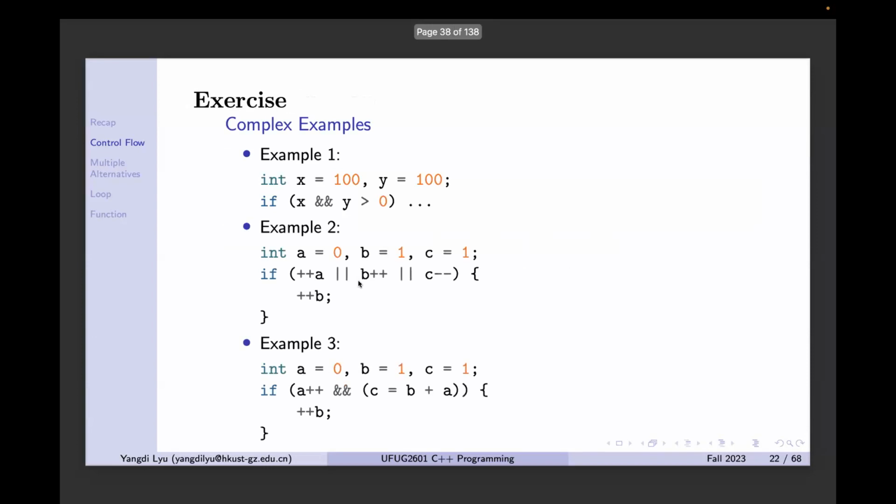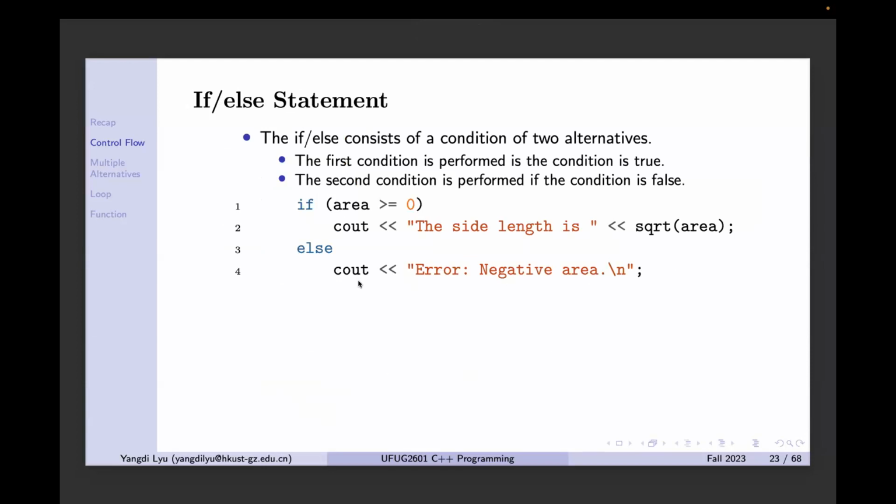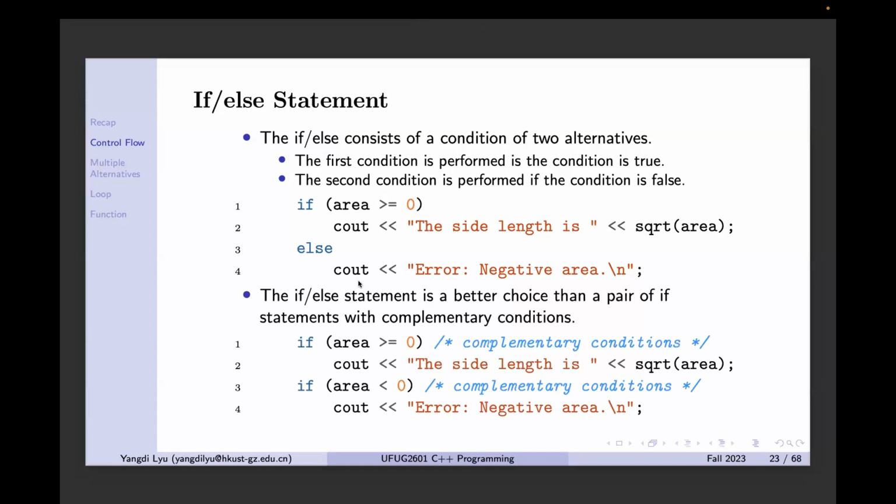I will skip here, and go to the pairs, right? We said this is called a pair: true part, false part. So sometimes we will ignore this else part, right? That's something we already did.